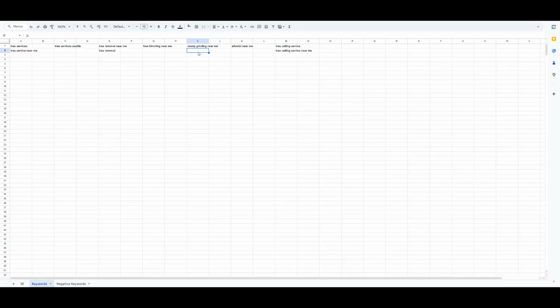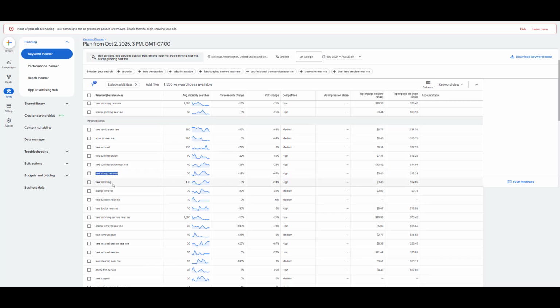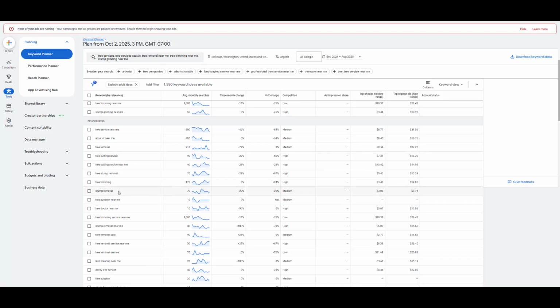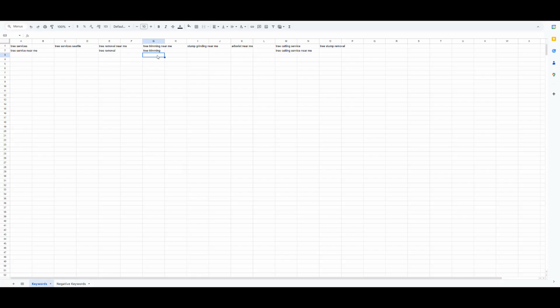And continuing on down the list here, we got tree stump removal. Technically, this could go under stump grinding. I'm just going to put it in its own ad group. Continuing on, tree trimming. Same kind of example here. It could be a little bit too broad, we're just going to put it under here. And we'll go over match types in a little bit. Stump removal, tree surgeon near me. So if that's relevant, you can put that in. Tree doctor. Tree trimming service near me. That's another great high intent keyword. So that would go under tree trimming service.